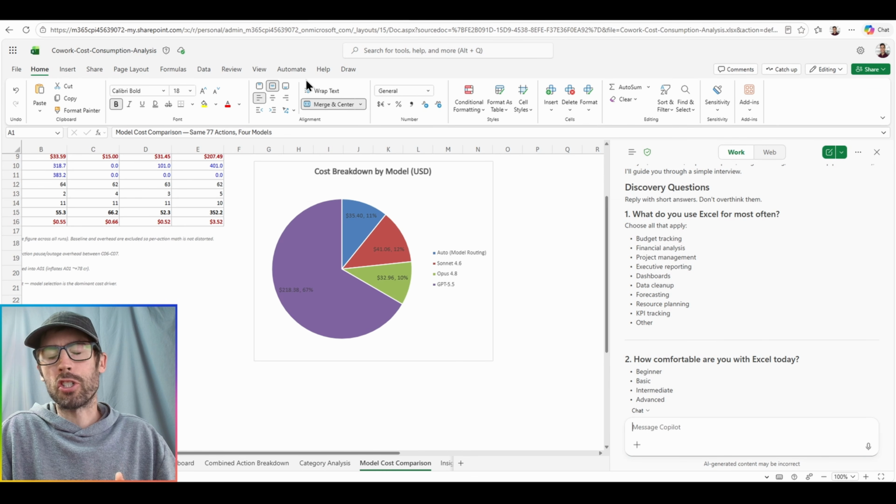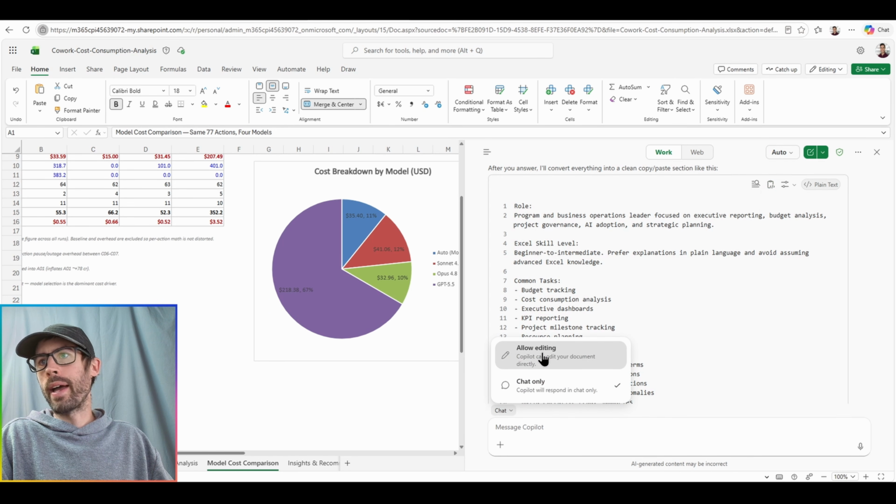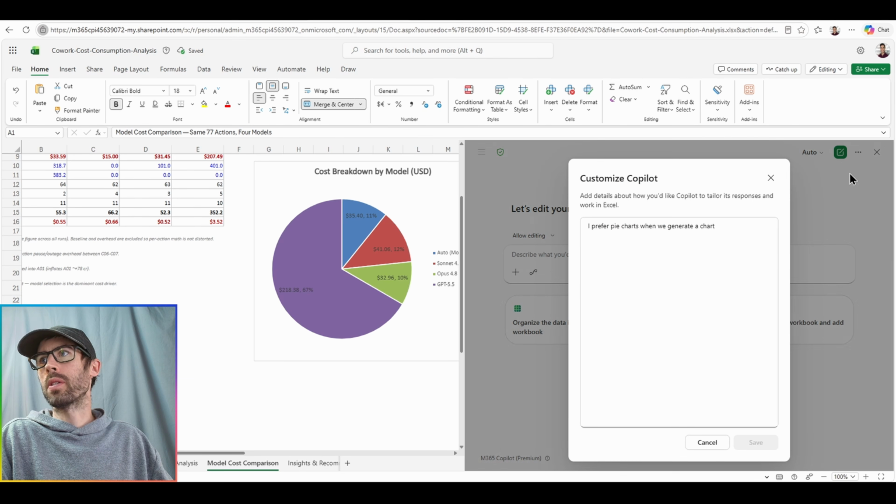And then we get our questions. So now it's up to us to answer these questions to the best of our ability, and then we can copy and paste the output Copilot gives us next. I've answered my questions. As you can see, I have all of the output formatted in a code block. That way I can easily copy and paste the response into my personalization. So let's go ahead and click copy code. Let's switch over to allow editing, and let's click the ellipses and click personalization.